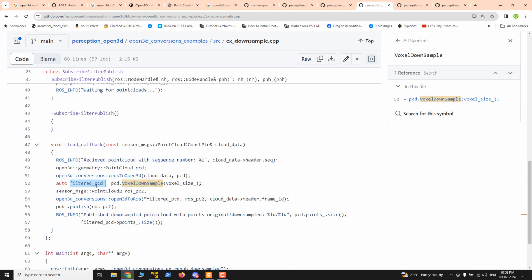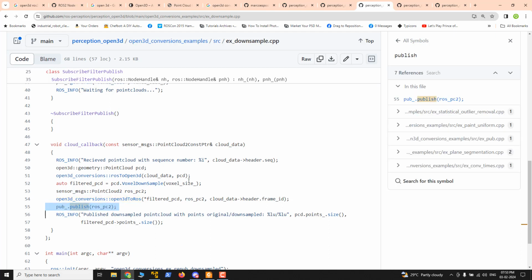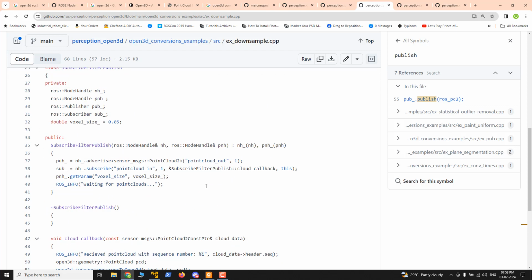Okay, and then we have the filtered point cloud, and then using the same Open 3D conversion function, you are converting the filtered point cloud to ROS to PC2. We are simply converting to a ROS message, and then we are publishing it. Okay, I hope you got an idea. Let me know if you have any question, because we have seen OpenCV, PCL, all this stuff working the same way. Only the APIs are different, so that's why I'm explaining like this. If you have any question, let me know.